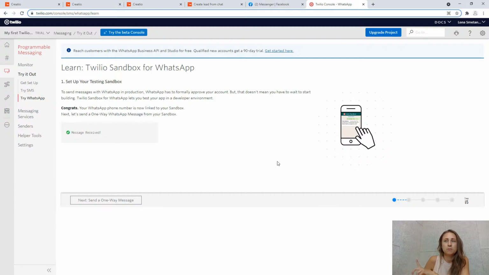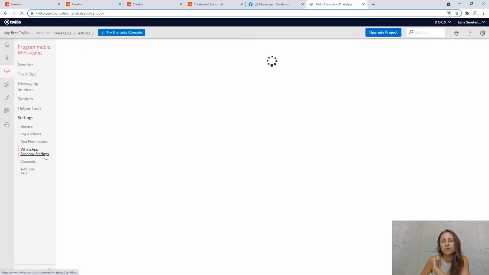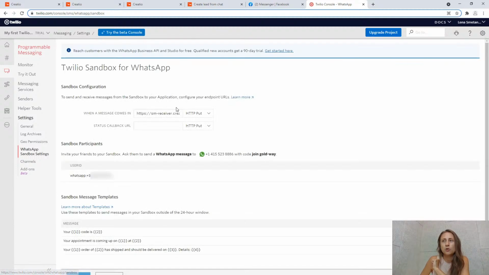Now, you will need a couple more things from Twilio. In the settings, if you go to WhatsApp sandbox settings, you will have to modify this: the URL basically for when a message comes in. Again, this information is available in the documentation. You have to replace this before you can continue on with using the sandbox. Otherwise, again, it's not going to route the messages to Creatio.